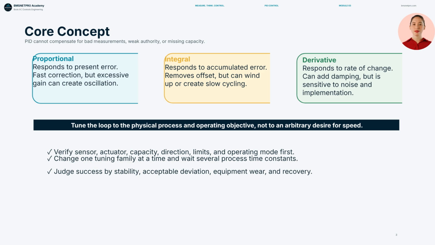The core concept is that PID supports a good physical system. Proportional action reacts to current error. Integral action removes sustained offset. Derivative action can add damping, but it is sensitive to noise and is used selectively in many BAS applications. Before changing numbers, verify the measurement, actuator control direction, output scaling, limits, equipment capacity, and operating mode.